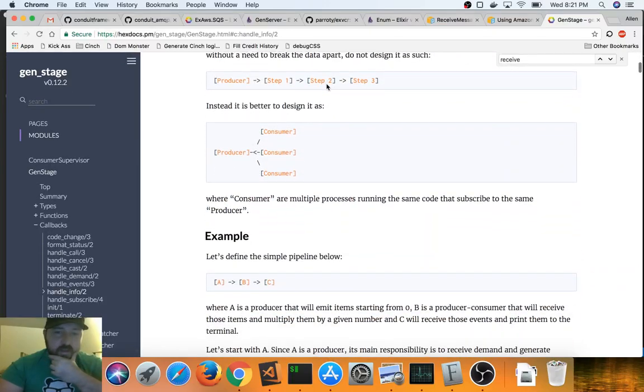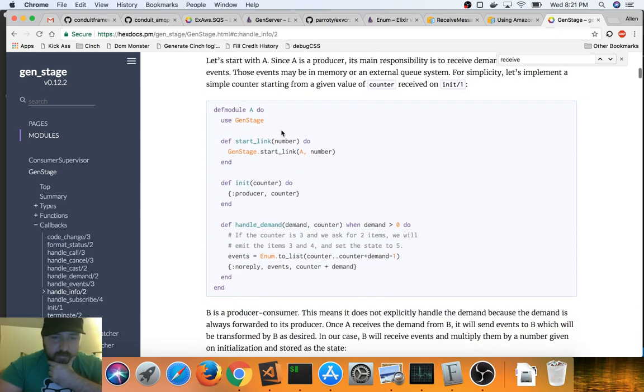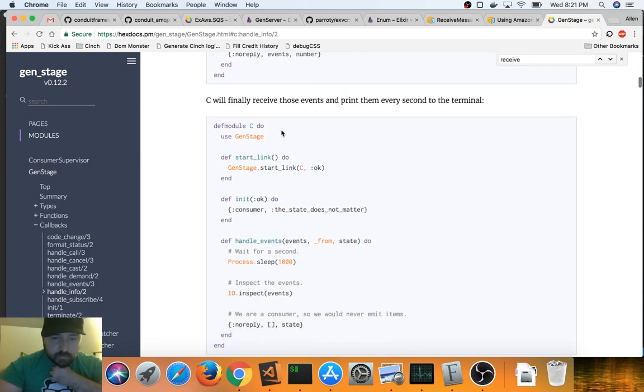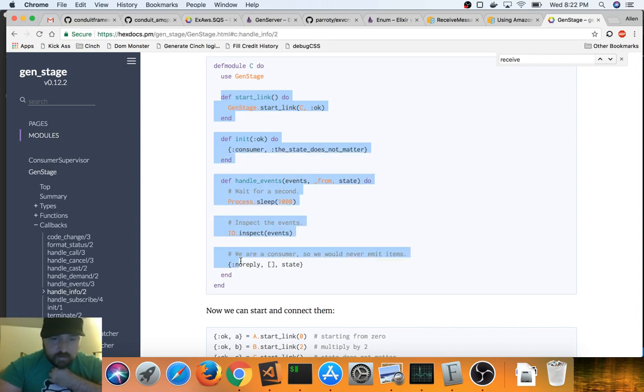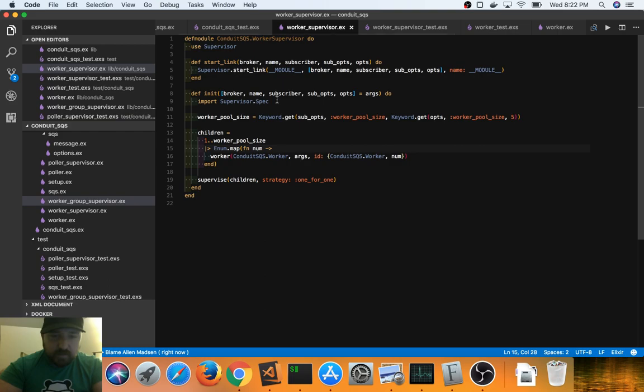We're defining a consumer, so this is what we want to look at. We can just take these guys here, and we'll customize them. So this should be this module. And we're going to be accepting the arguments that we specified in worker supervisor, which is going to be this set of stuff here.